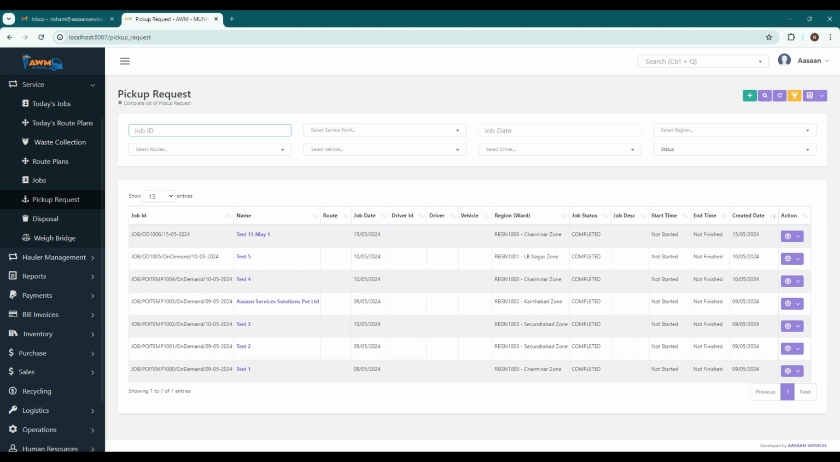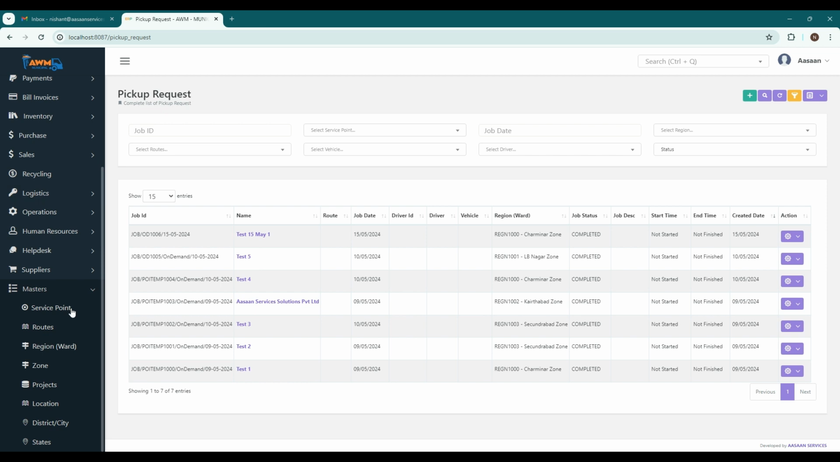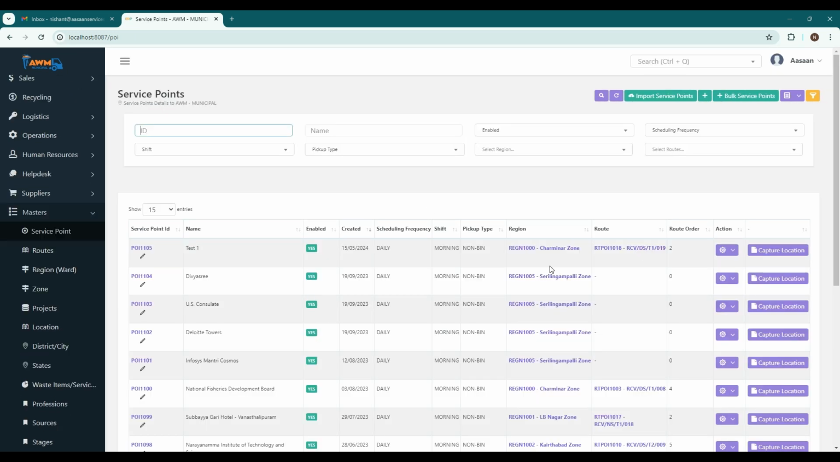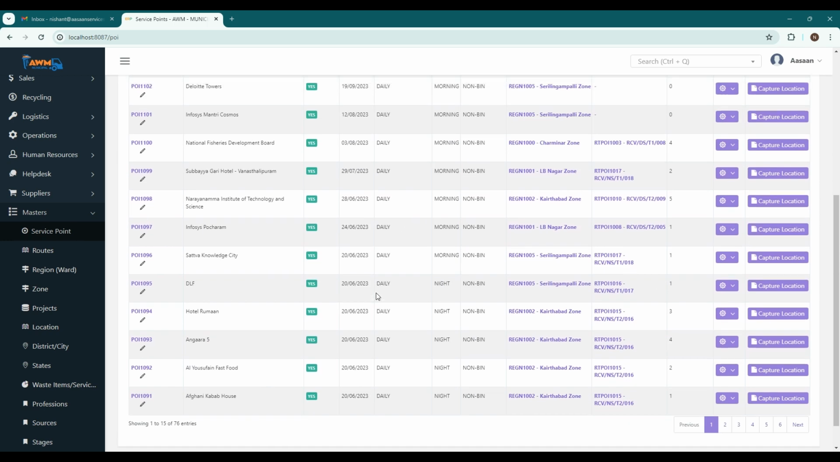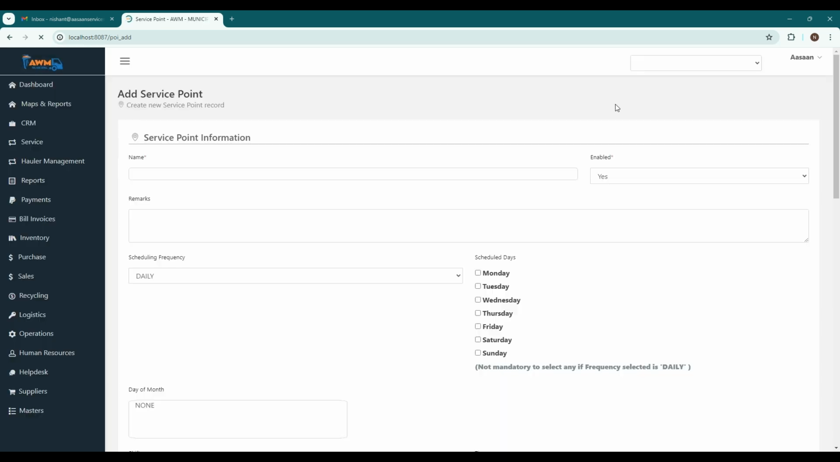So to begin with, we will first go to masters in the menu. After going to masters, here is service points. Here in service points, we have created some service points. Here we can add a new service point from the plus icon. So I'll click on the plus icon.